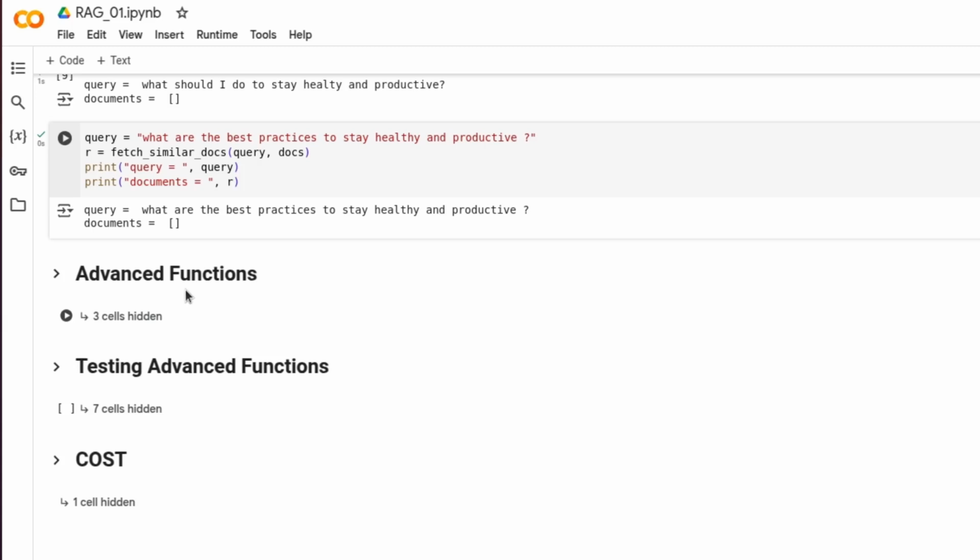What possible solutions do we have? Well, we can start by lowering the similarity score threshold, but that would bring in irrelevant documents, increasing costs and potentially reducing response accuracy. Clearly, we need a better approach. Let's check the advanced techniques for RAG.